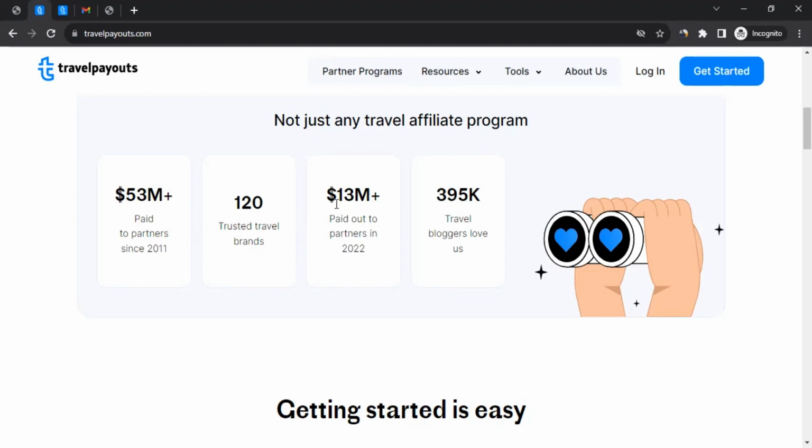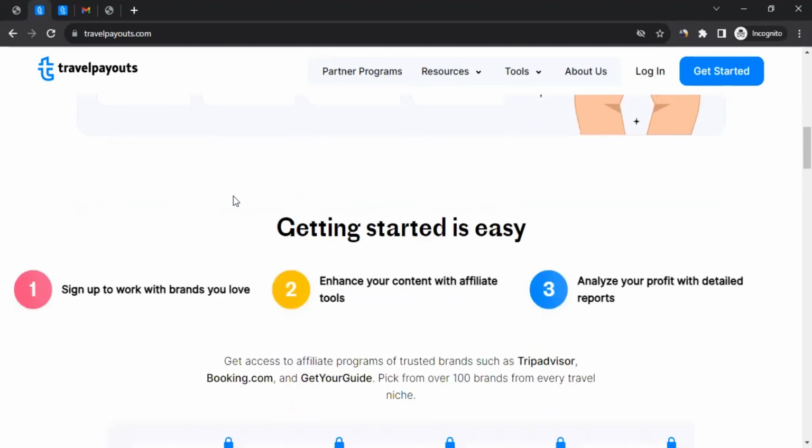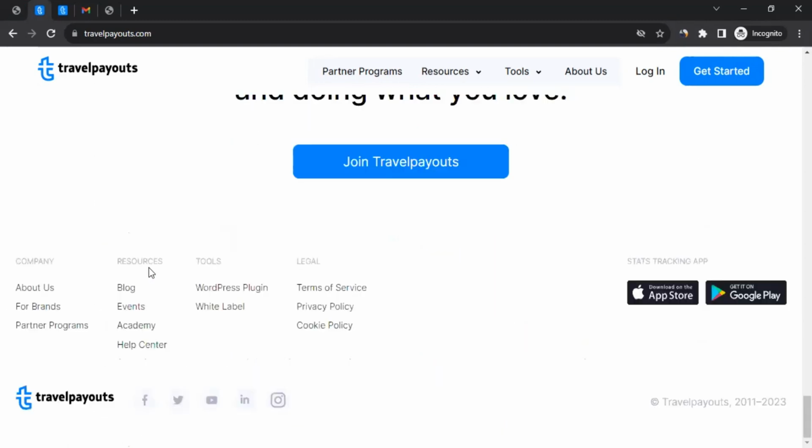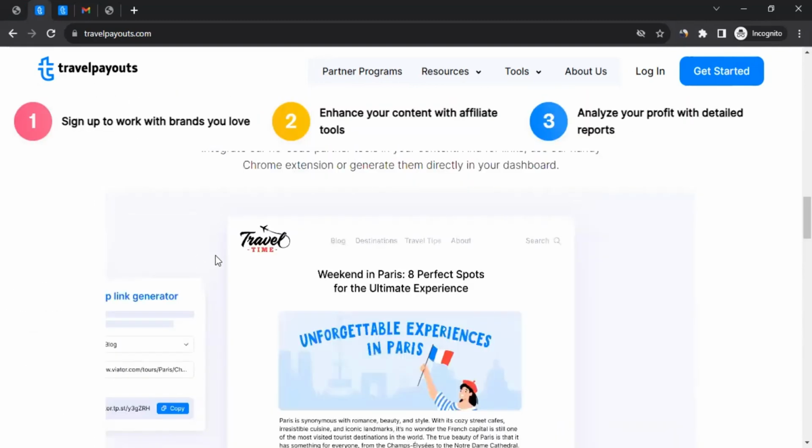Then they're saying that they have paid over 13 million US dollars to the partners in just 2022. That's great. And then they are saying that they have over 395,000 travel bloggers who love them for what they're providing. And then if you scroll down, you can even see more of what they're offering to the affiliates out there. Now, how do you create an affiliate account with them?